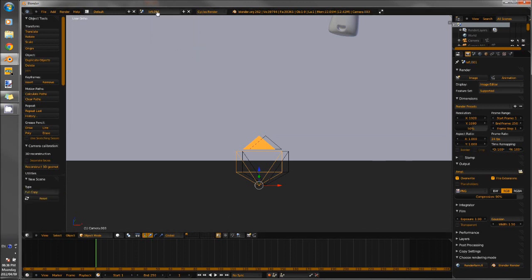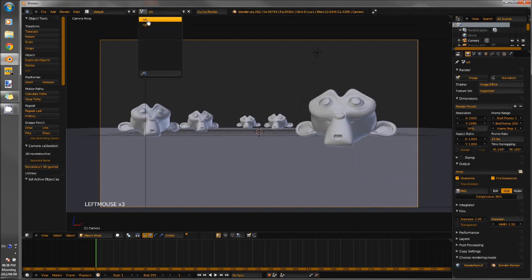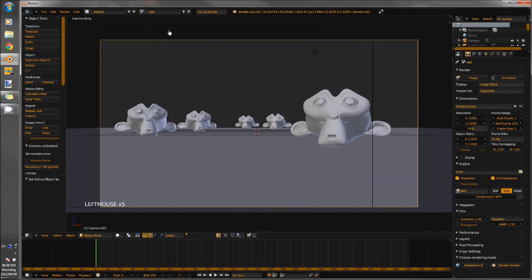And now we are in left 0.001, which means we are actually in right. I'll select the right camera, Control Numpad 0 to make it active. So now if we change between the scenes here, you can see the cameras are different. So now, time to get to compositing.